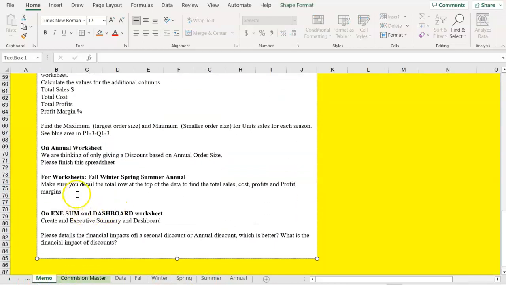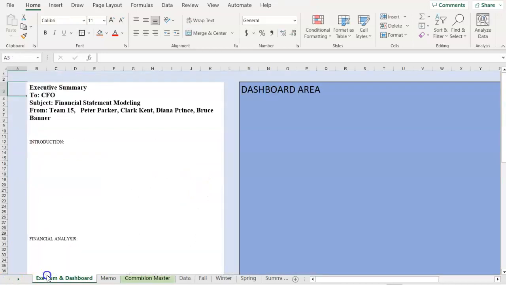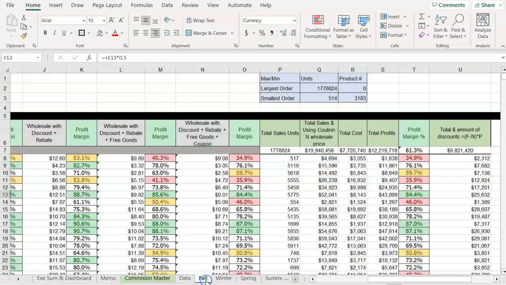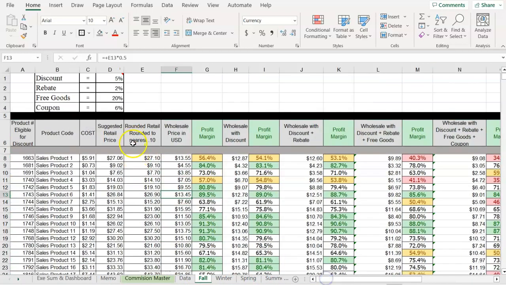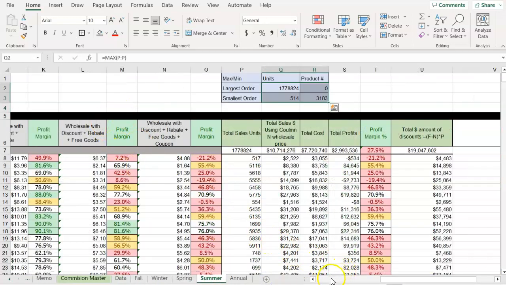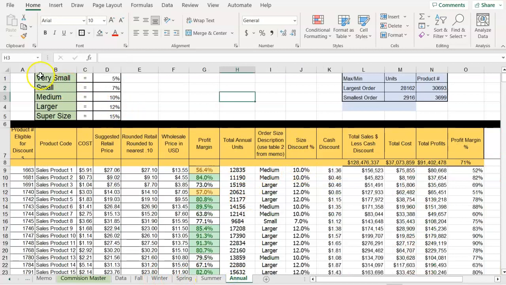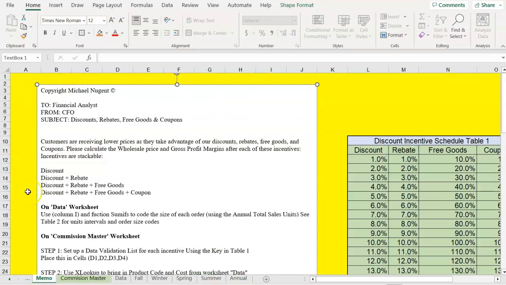Let's go back to the memo. So make sure you put the totals at the top of the row and gross profit margin, seasonal discount, which is better. Okay, so then you would want to compare at the end when you create your executive summary and dashboard. You'd want to look at the difference between the discounting schedule for fall, winter, spring, and summer, and then you could add up all four of these and combine into the annual using this different discount schedule just based on the order size for the annual. Okay, so that's how you would complete this case and analyze the executive summary.